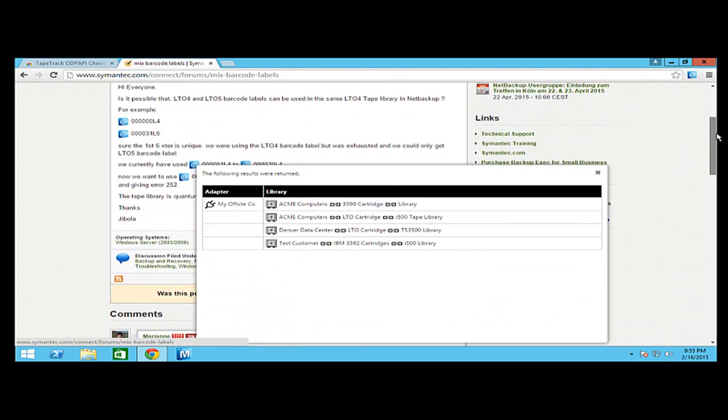a dialog will pop up. It will show you where it's connected to my offsite storage company, and it will show you all of the libraries which contain that particular tape. Now, in this example, we've got more than one because we've got multiple tapes with that identifier. But if we only had one, only one would pop up.